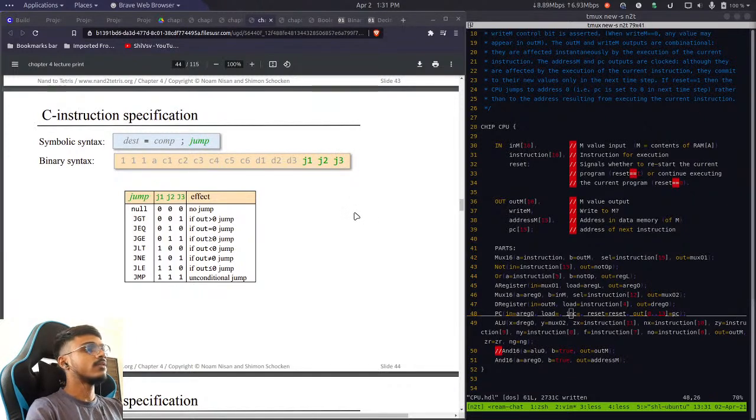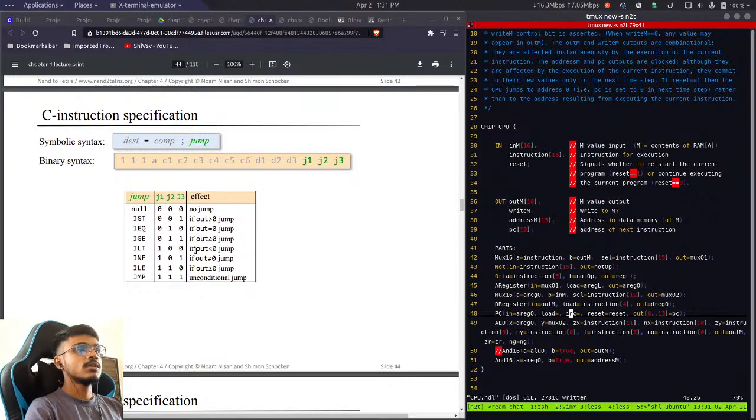Okay, we're trying to figure out this control inputs load and incrementer of program counter. So let's see. Reset is taken care of. We're directly providing this reset to the reset control, and it signals whether to restart the current program. Reset is equal to 1 or continue executing the current program.